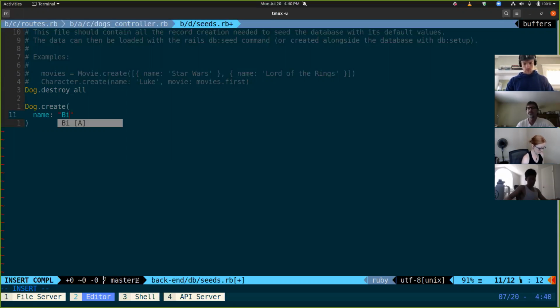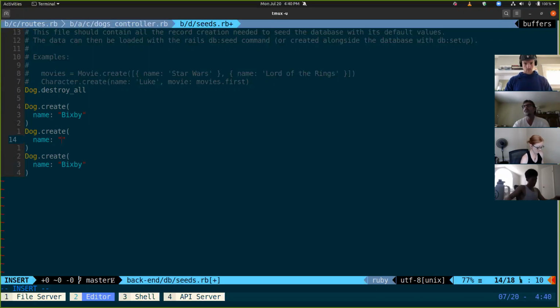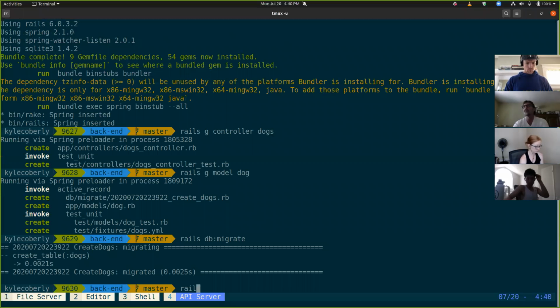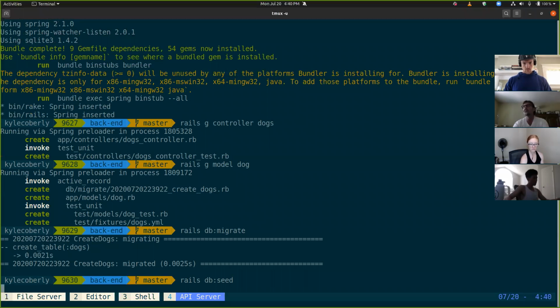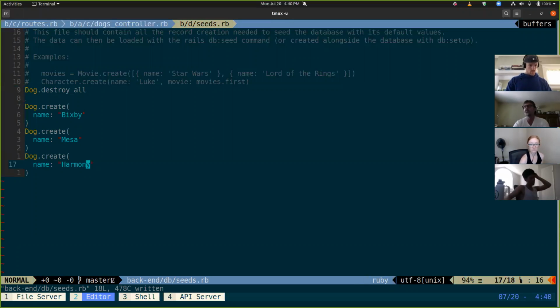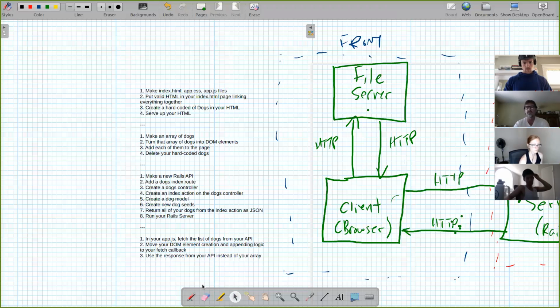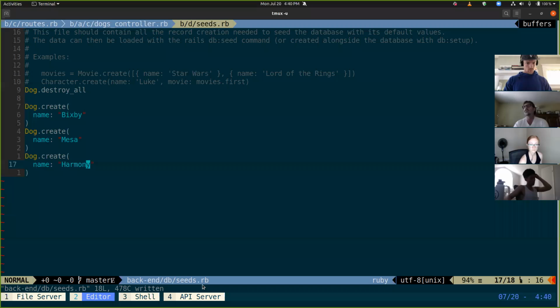And let's get some pals in there. Then we'll seed the database with these. rails db:seed. So they're in there. Return back from the index action JSON. We did that. Now we run our Rails server.